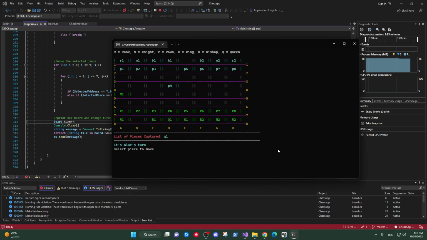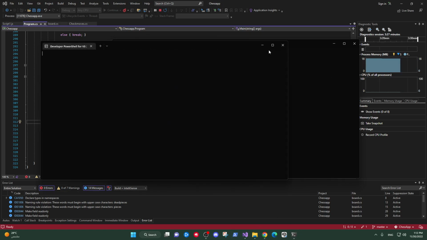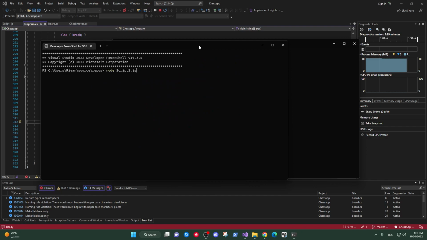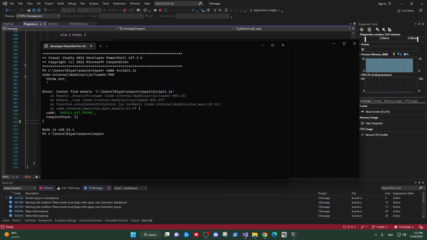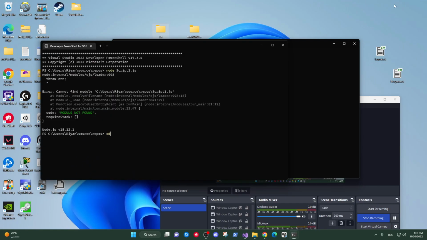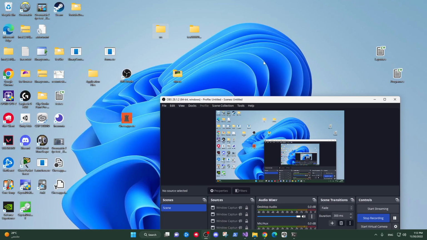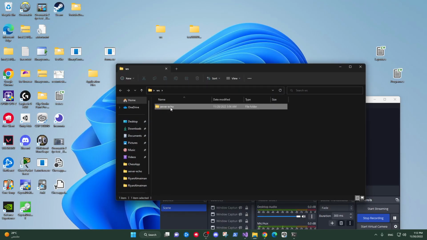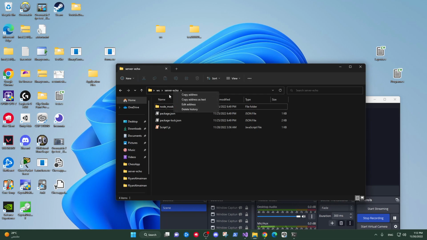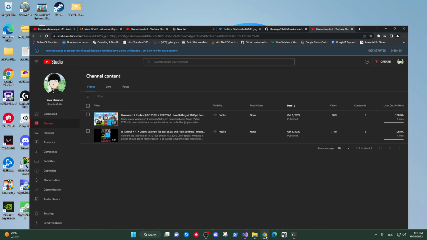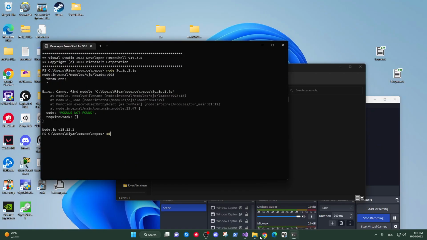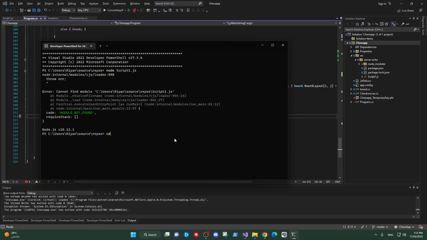So if I open, let me close all this. Copy. CD. Okay, and now I can go to node script. Okay, so now the server is listening.